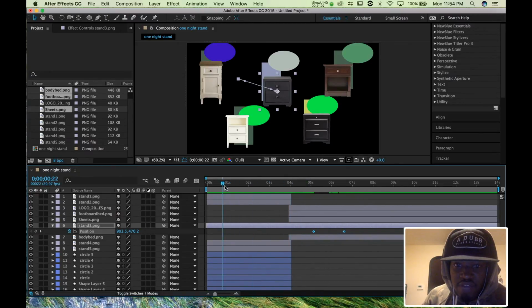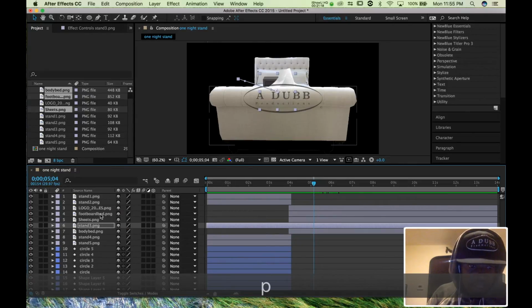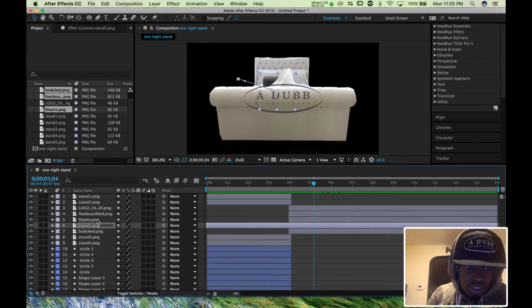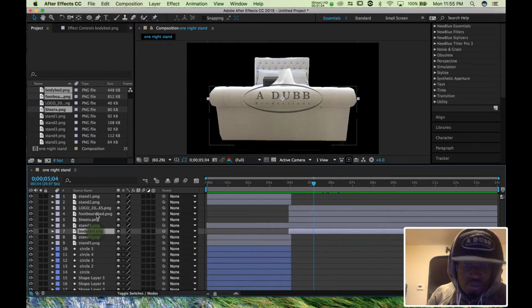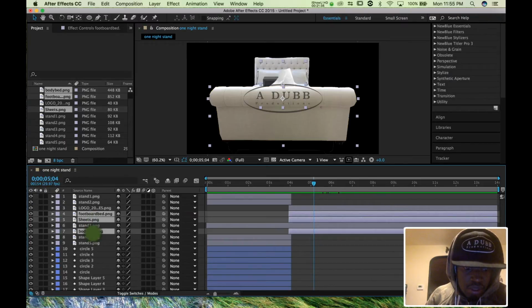5 nightstands. 1 nightstand. Then it moves to the side. As this moves to the side, what you want to do is get rid of that positioning. Now we got to get the footboard, the sheets, and the bed to move from off the screen back to on the screen. So how are we going to do this? Footboard, sheets, and the bed. I command clicked to grab those, and let's go positioning.